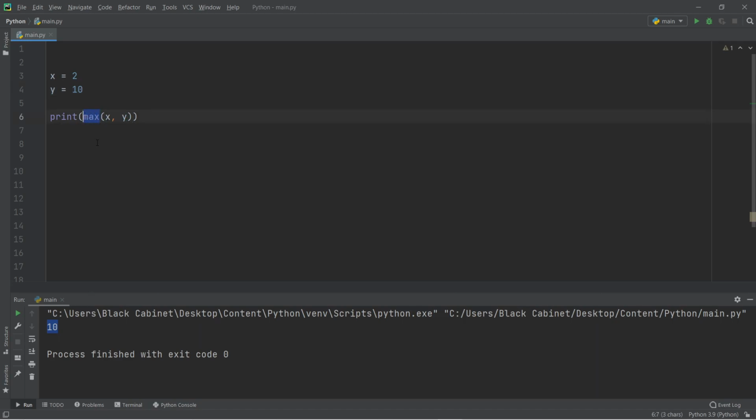Now we can do another thing, we can do pow, which is the power of. You print that, and all it does is replace this x with a 2 and this y with a 10. So 2 to the power of 10, and it prints that out. Again, there's loads of these which you can look at in the link that I will put in the description.